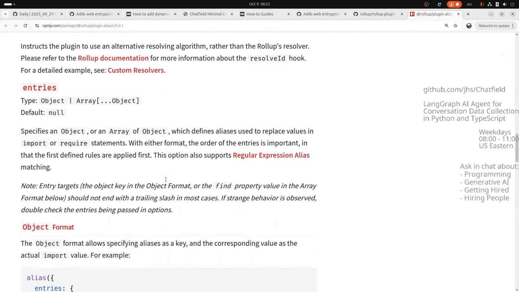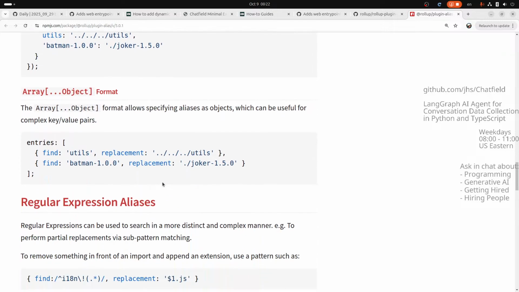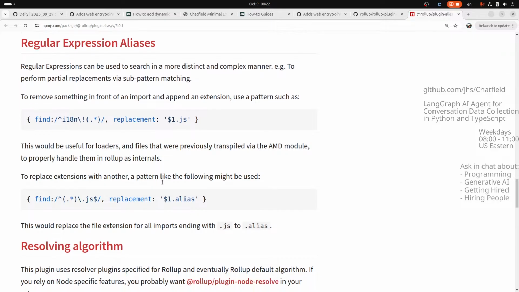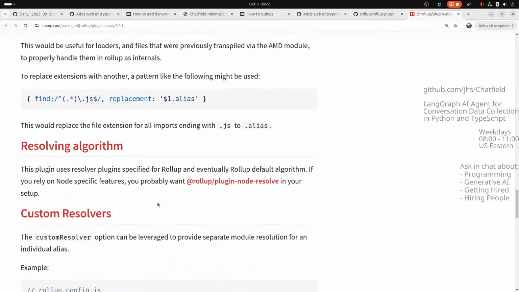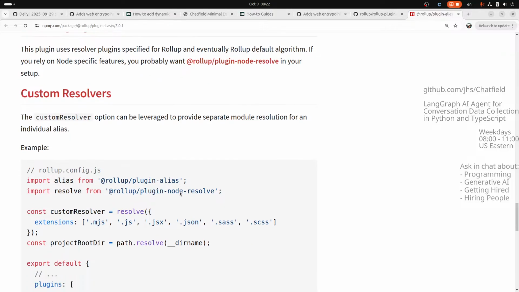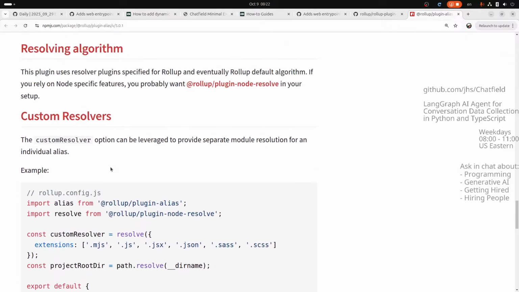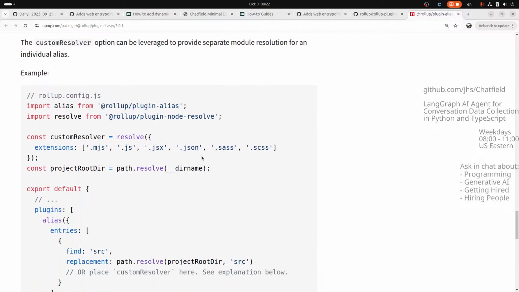Cool. So here are my entries. We could try it. I think I remember when I did this, the TypeScript wouldn't compile, but we can try it. Custom resolver can be leveraged to provide a separate module resolution for an individual alias. This might be something I need. Custom resolver equals resolve.